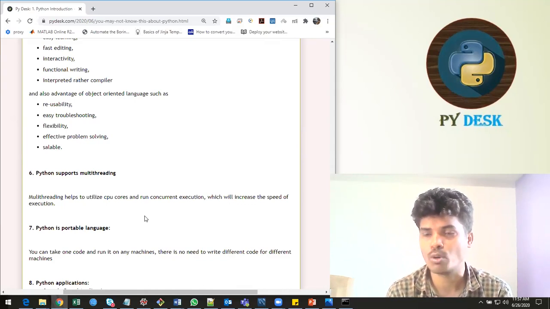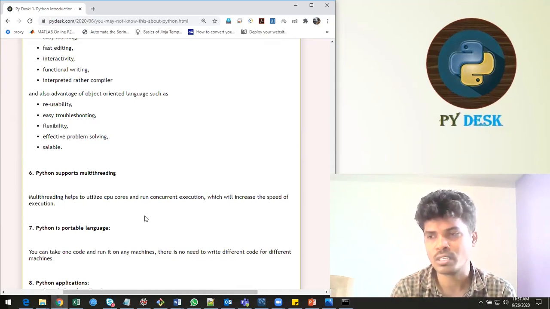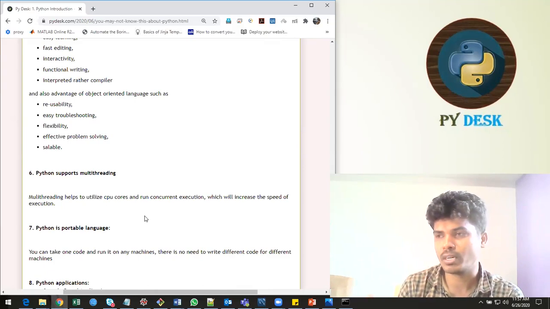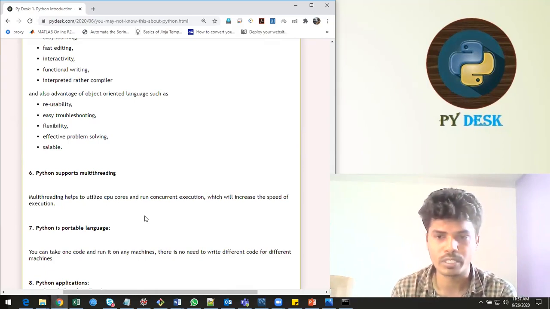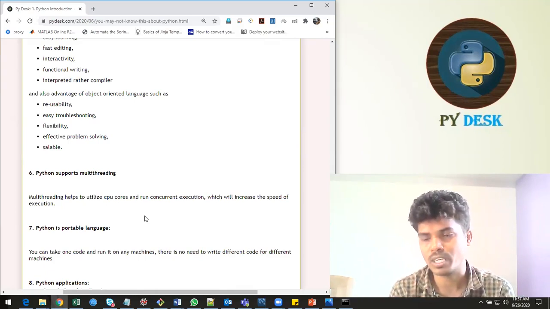When you are building a Django kind of web application and you click on some pages, and it will wait for 5 minutes, it won't be good, right? So Python uses multi-threading, and increases its speed.